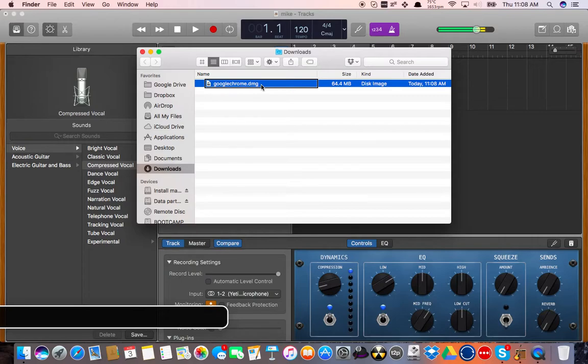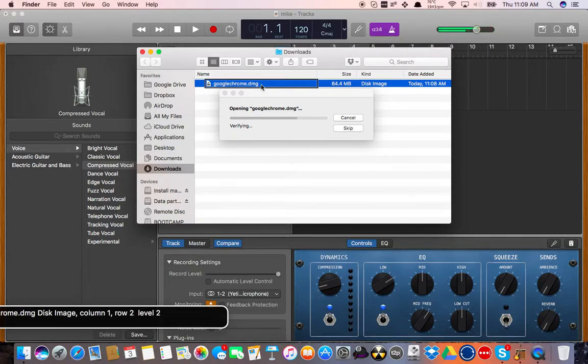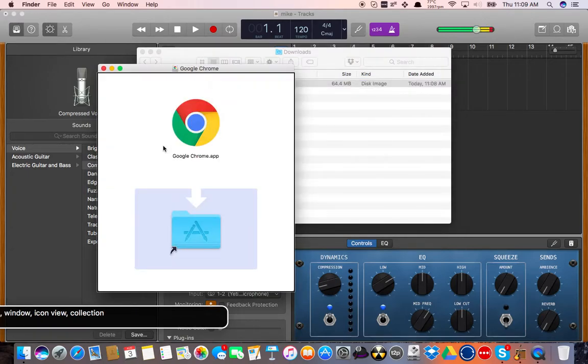Open it up. System has new window. And it takes a second or a minute. Of course it does. Size, name, Google Chrome.dmg disk image. My Mac did the same exact thing. Yeah. Google Chrome window, icon view, okay. Google Chrome.app, application. So you're going to copy this. Copy Google Chrome.app with command C.